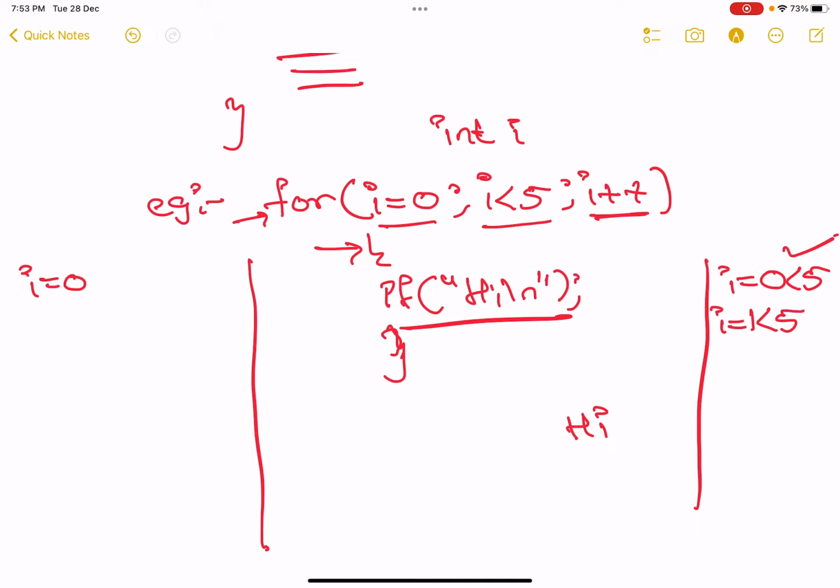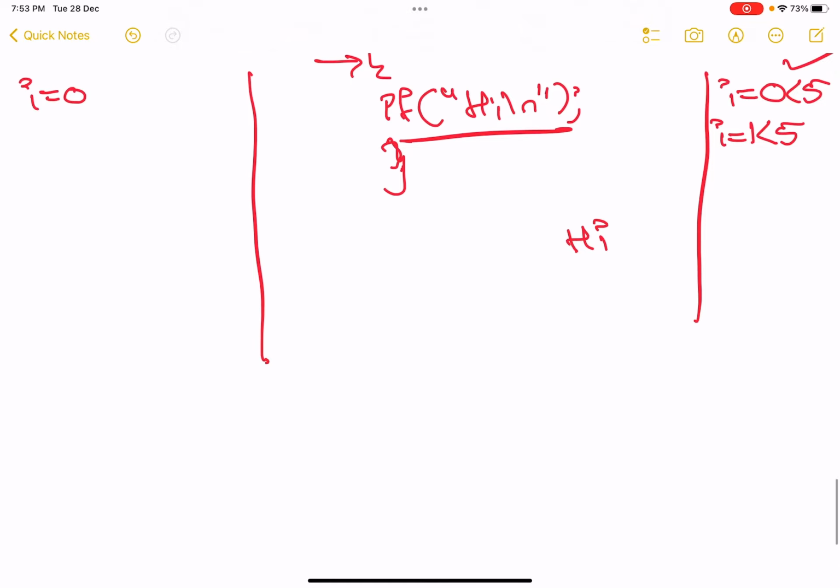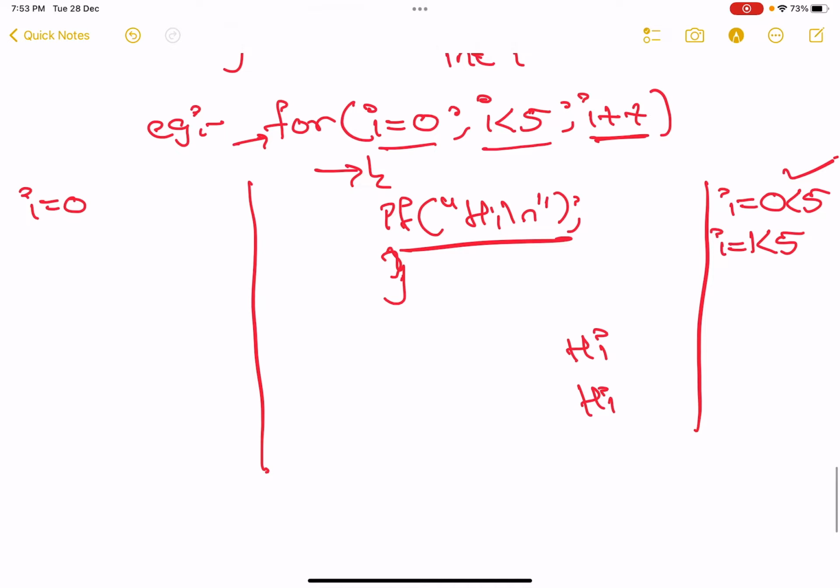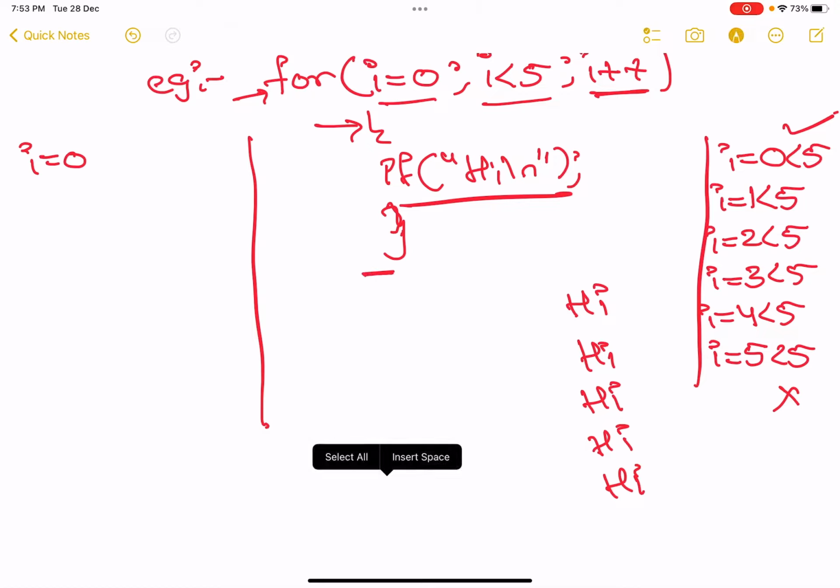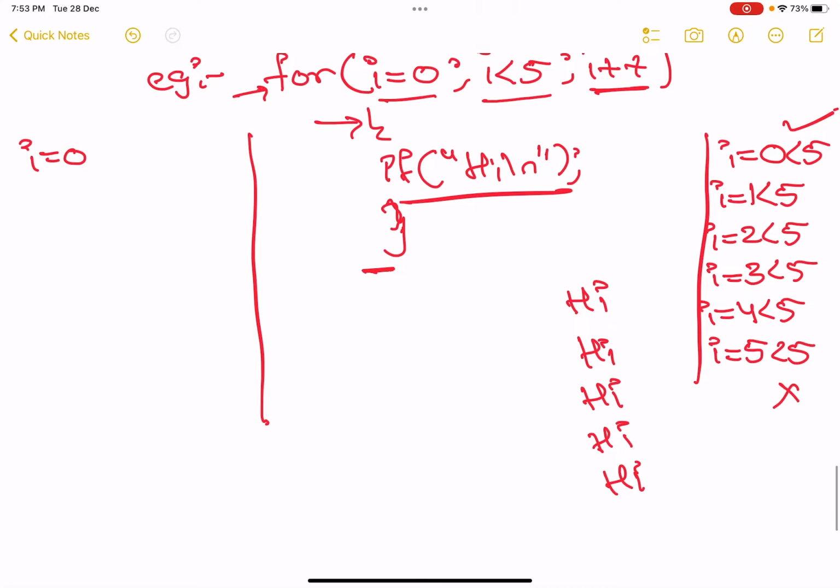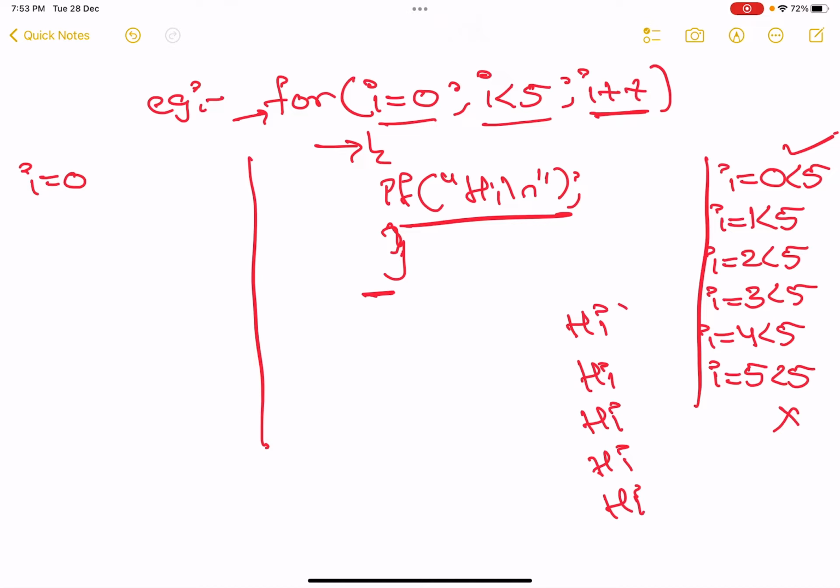Is I less than 5? Yes, it is still less than 5. It will say high again. And again it will increment the value of I. Now I value is 2. Still 2 is less than 5? High. Now again I value gets incremented to 3. Is 3 less than 5? Yes. High. Again I value is incremented to 4. Is 4 less than 5? Yes. Now I is equal to 5. Is 5 less than 5? No, it is not less than 5. So we'll come out of the loop. Now our cursor will come out here.